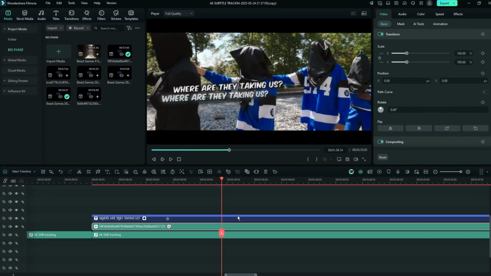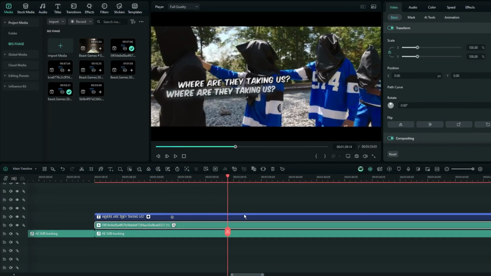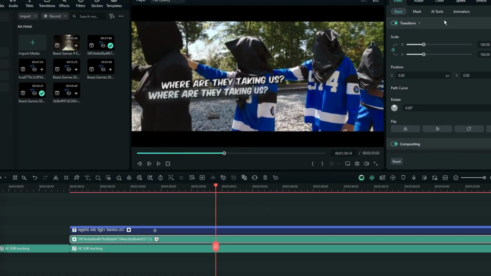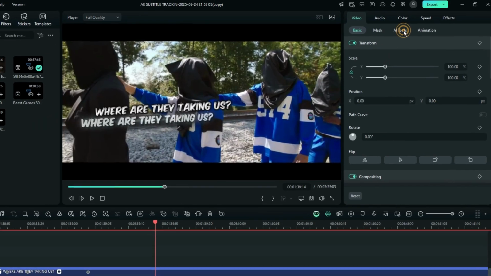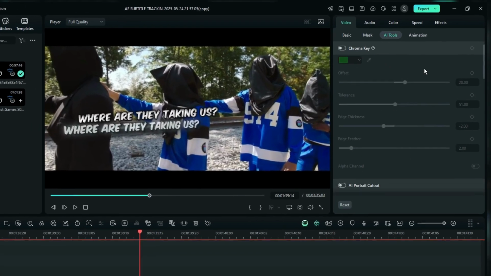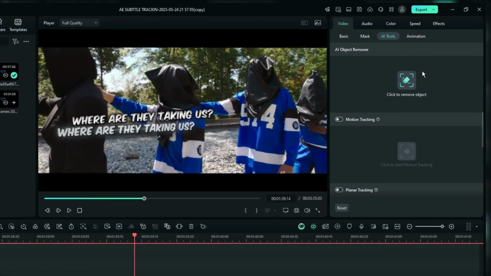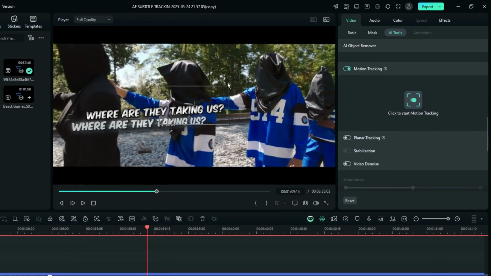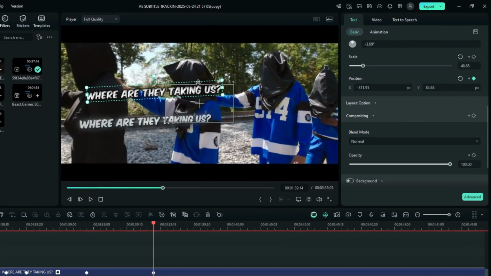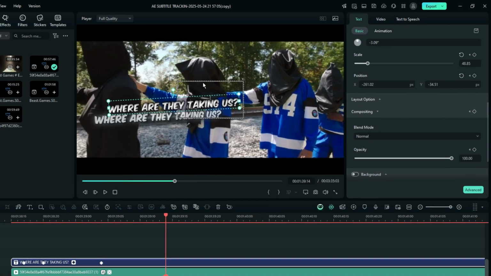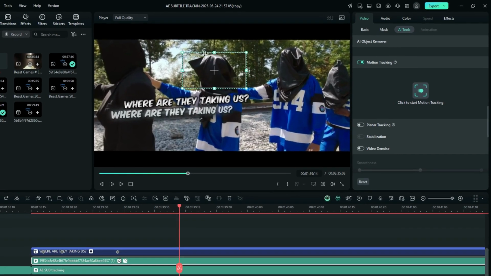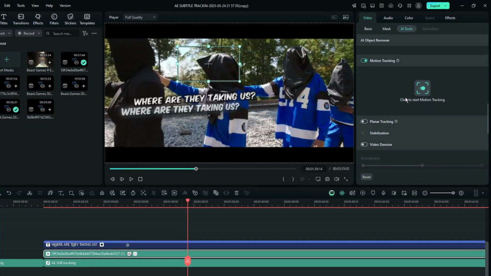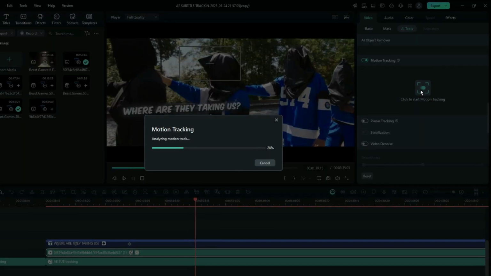And now after doing that, my dear friend, you now go to the video that you want to track the movements from, like in this case right here, and then I go to the AI tools, I scroll down here and find the motion tracking. And here I'm going to select from the preview screen the very subject that I want to track the movements of. After that, I run the tracking.